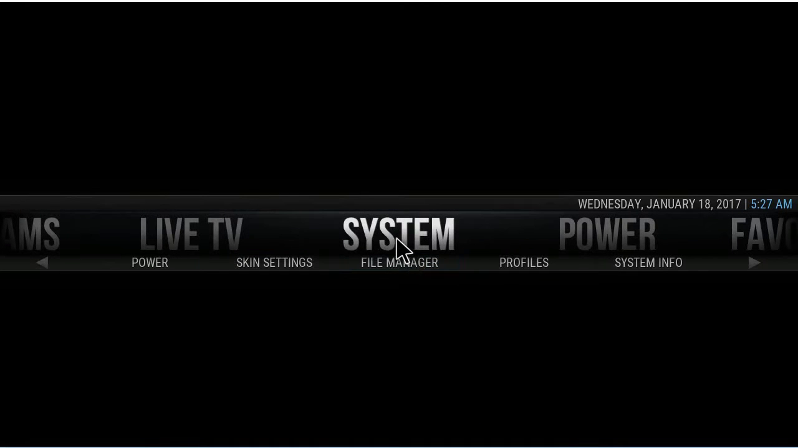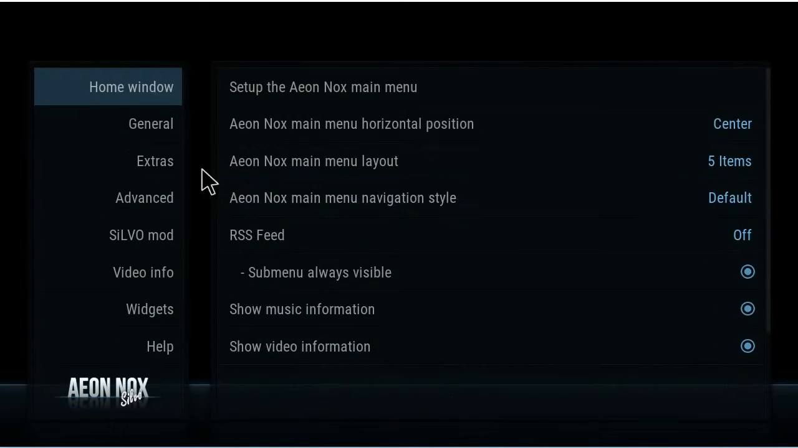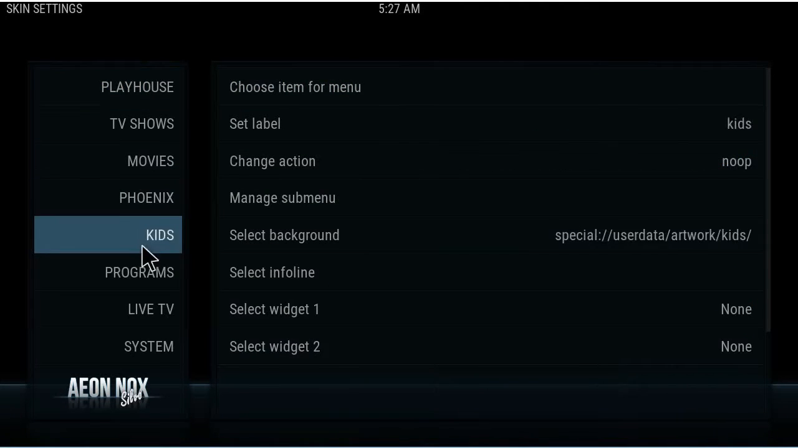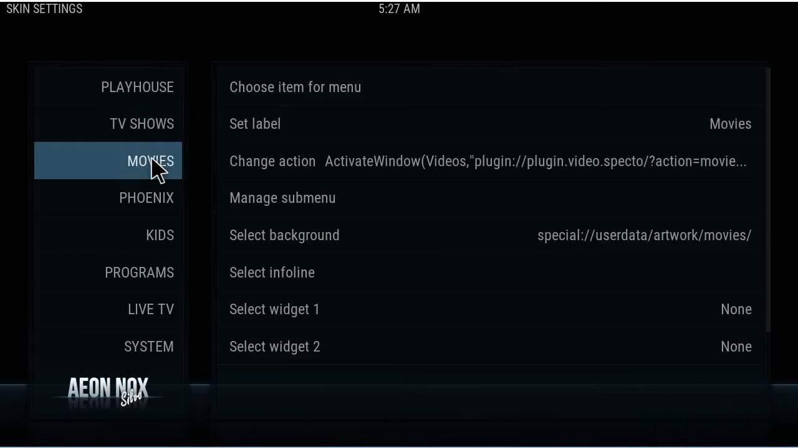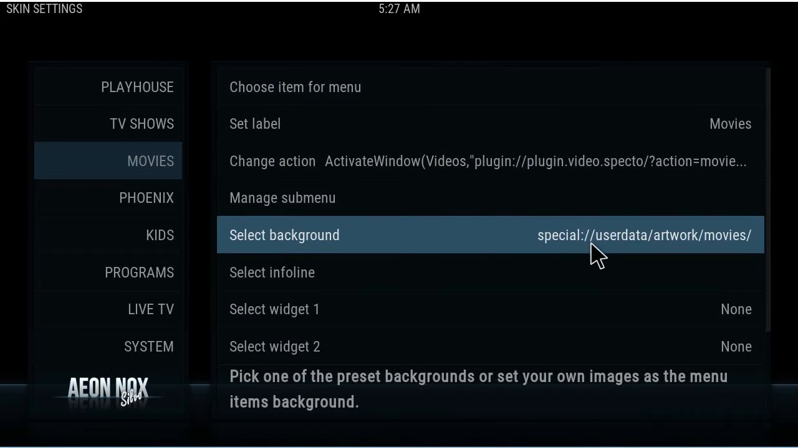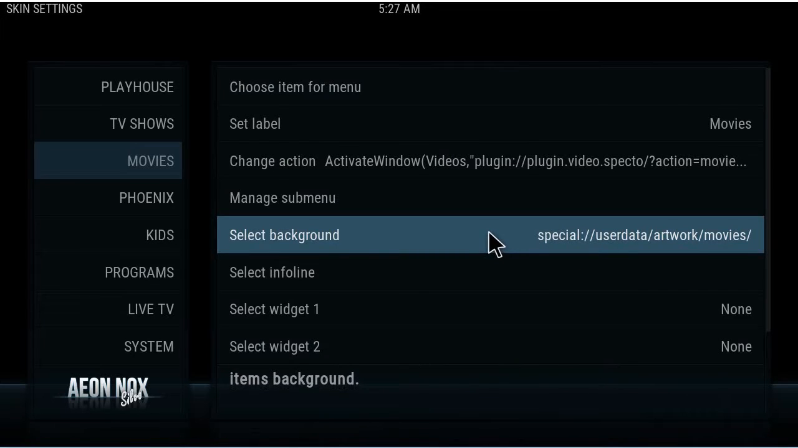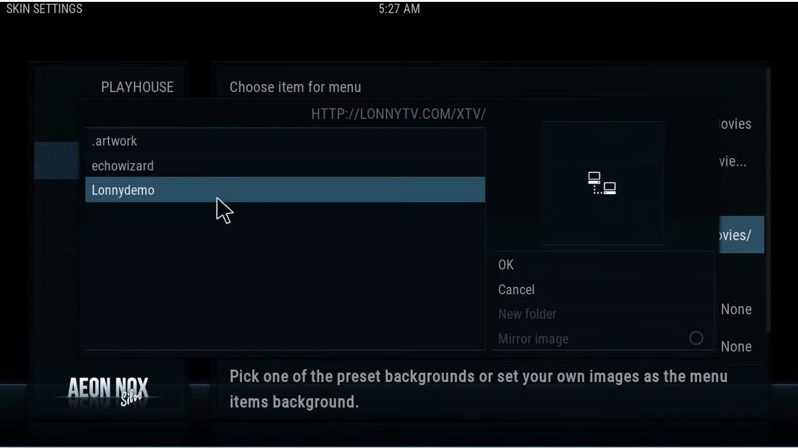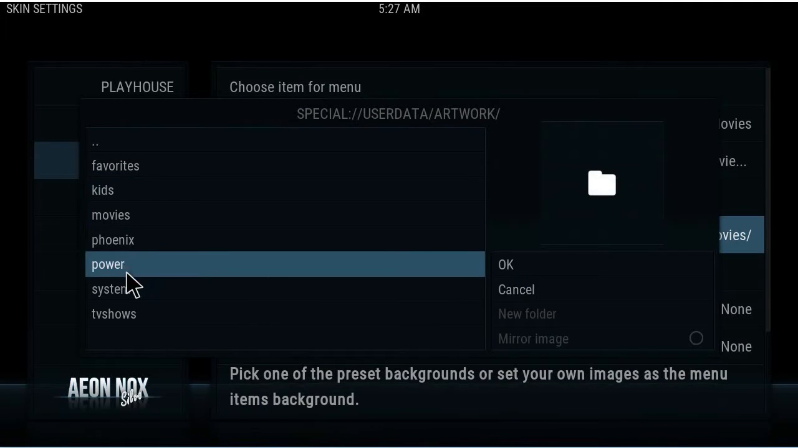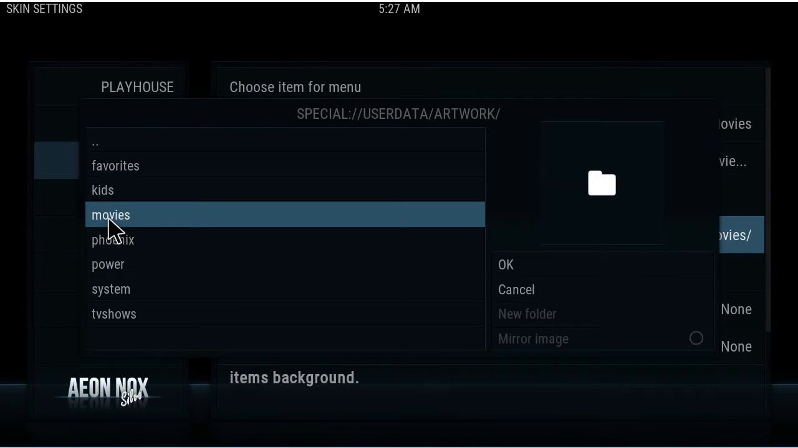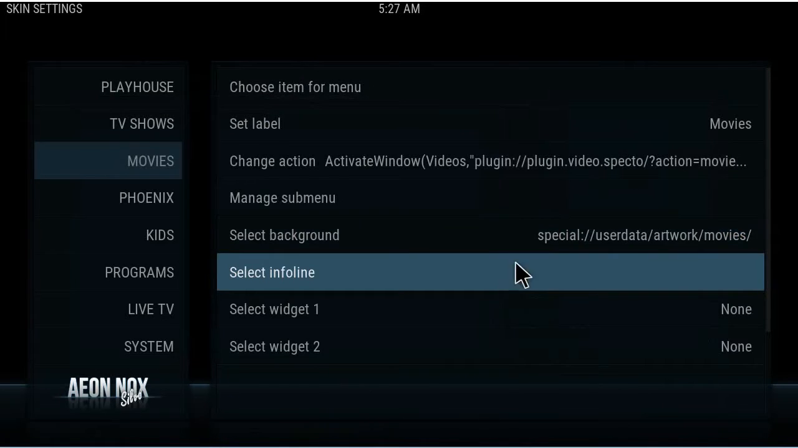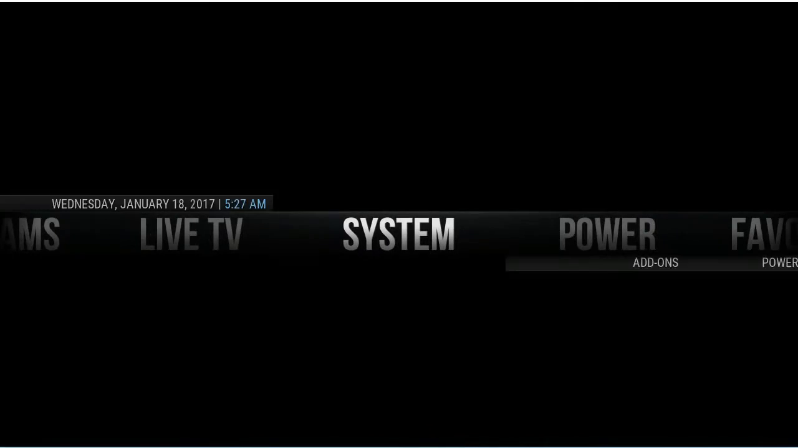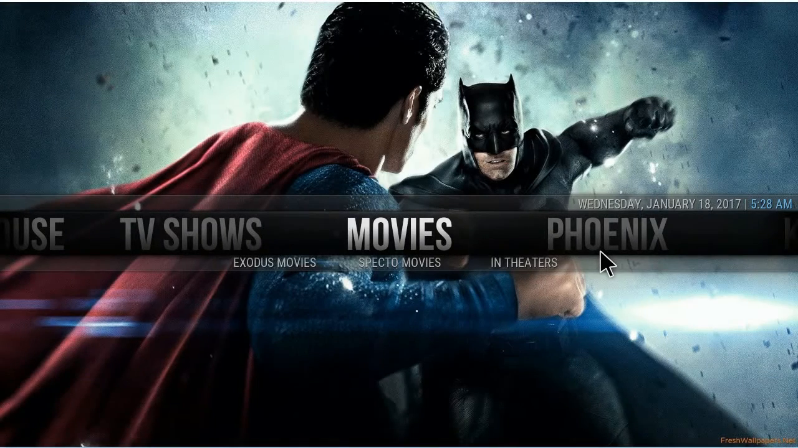Then we went into, well, we did that before. We went into our skin settings, our main menu, okay, and then we went into each category and we set it up to point to our folders. Okay, so this was special movie, so I could just redo this again. Select background. We want to do multi-image artwork. Remember that? Here's all our folders, movies. Okay, and then back out. So it saves it, and you're done.